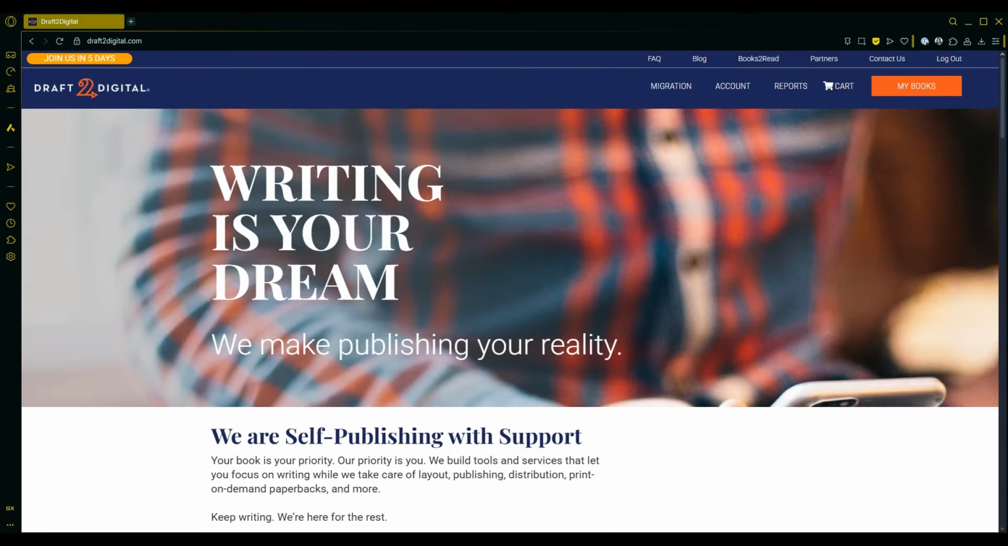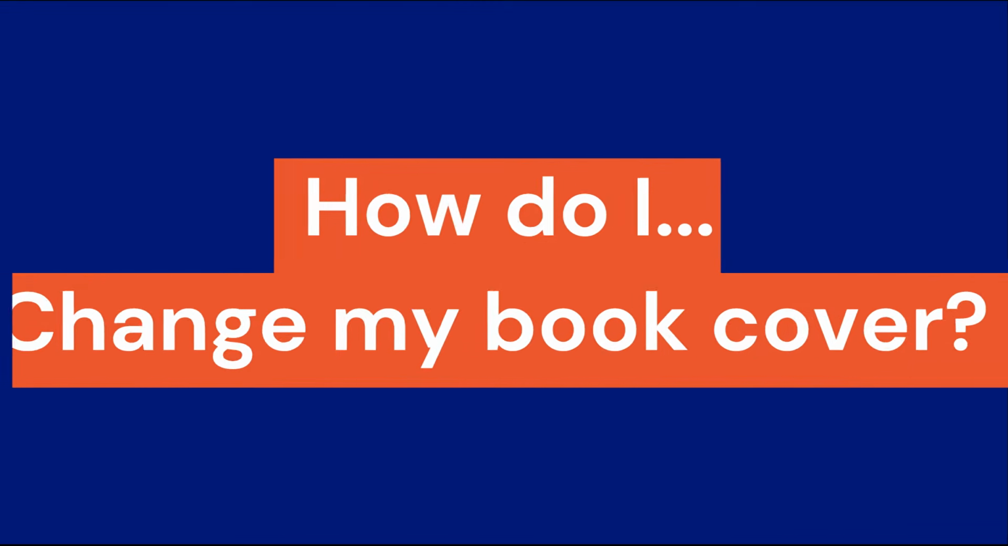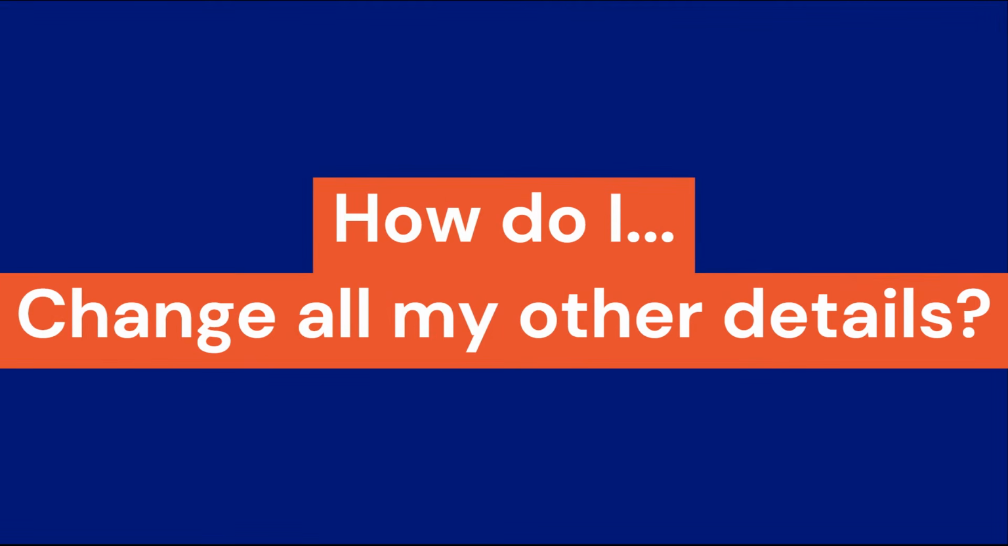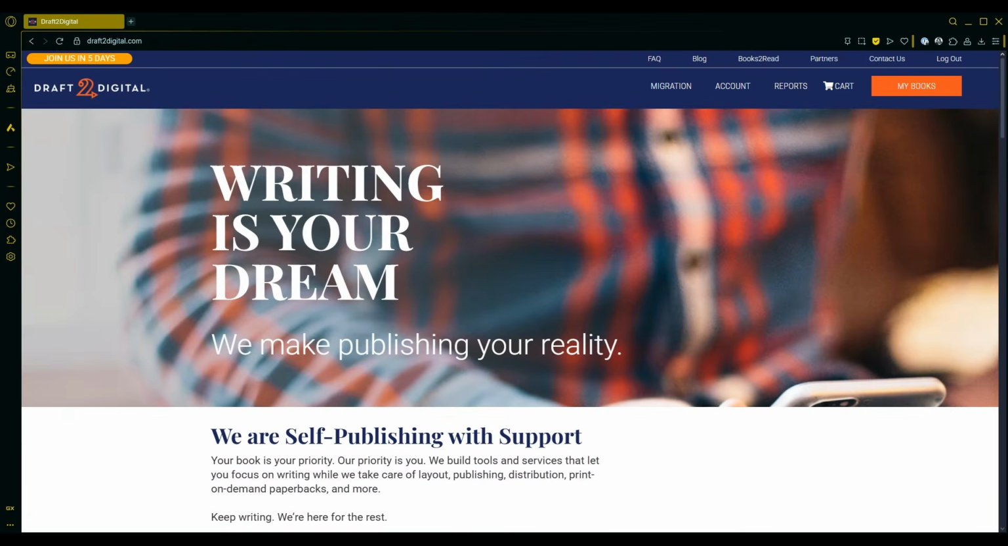Today, we're taking a look at how to edit your book assets, like your book cover and your actual manuscript. Do you have a book where you want to swap the cover out? What if you've decided on better search terms or BISAC designations? This one's for you.